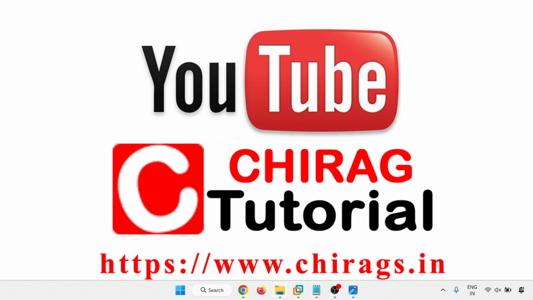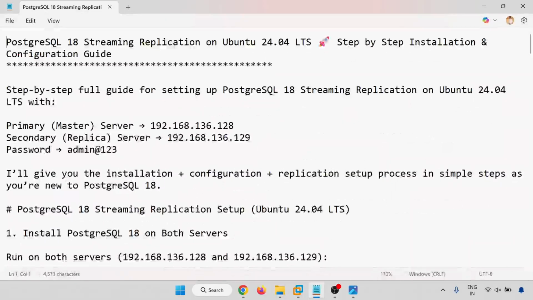In this video we are going to learn how to install Postgres 18 and configure streaming replication on Ubuntu 24.04 LTS. I'll go through the step-by-step installation and configuration guide also. So here is the step-by-step full guide for setting up PostgreSQL 18 streaming replication on Ubuntu 24.04 LTS.